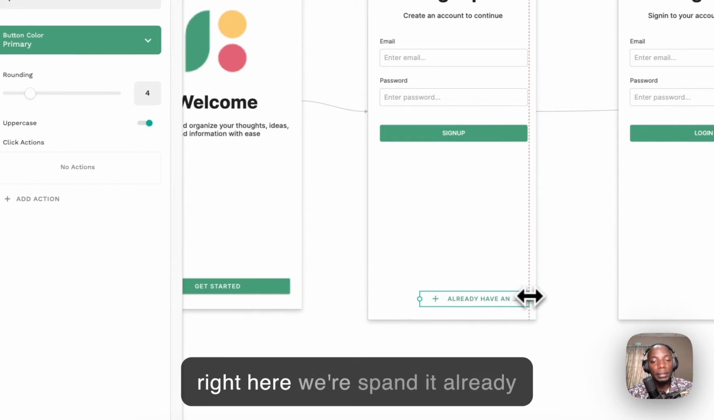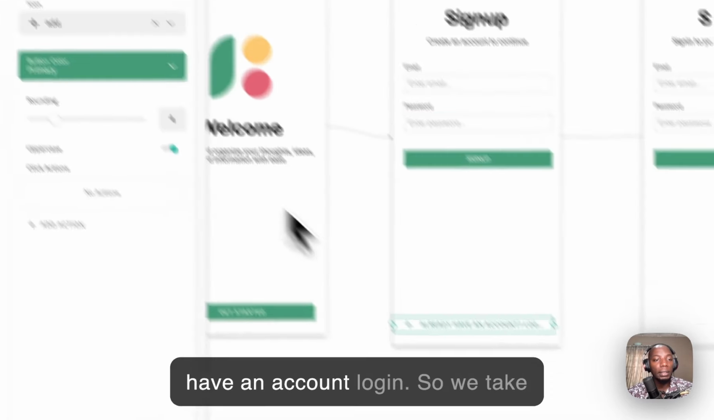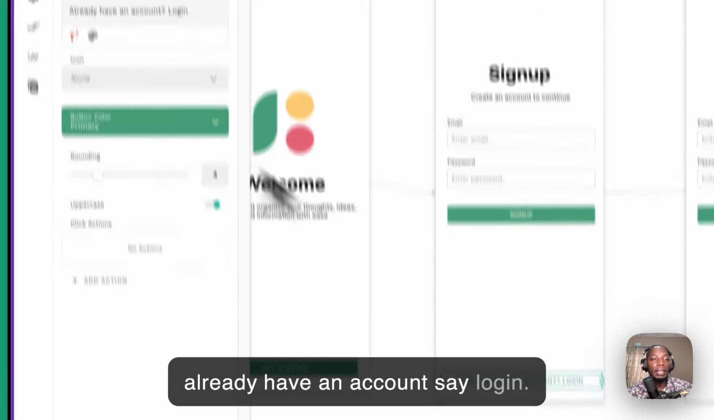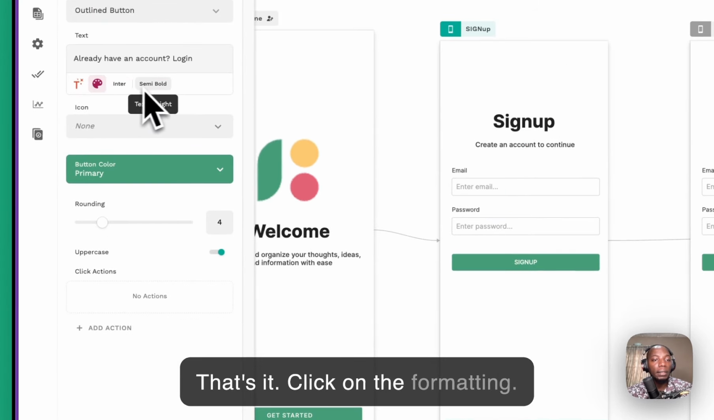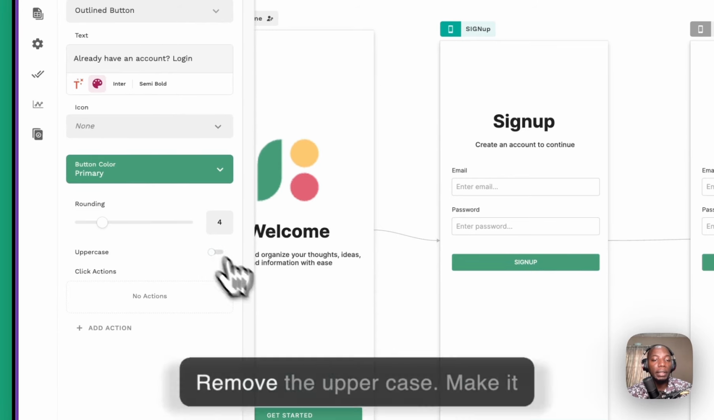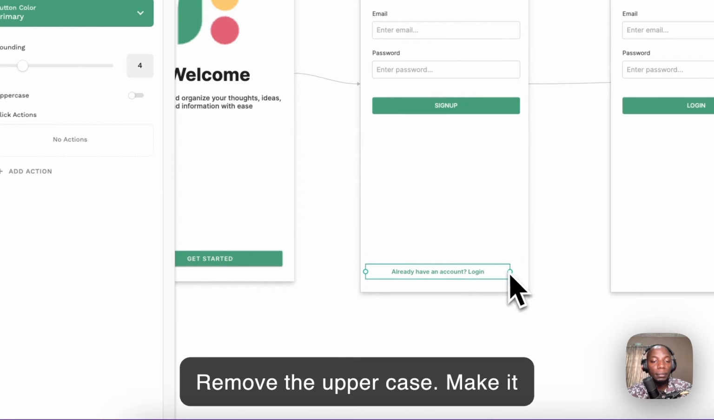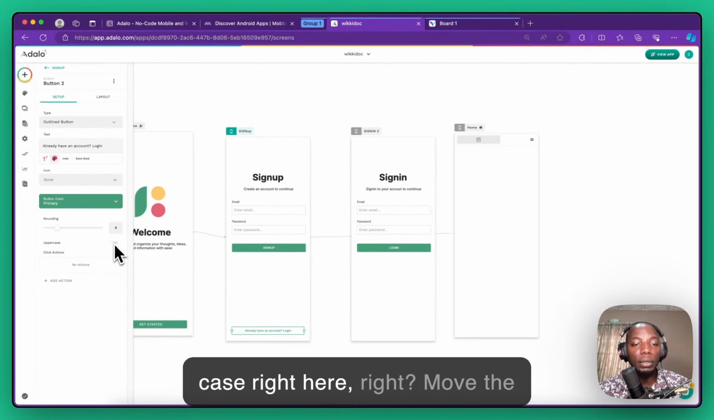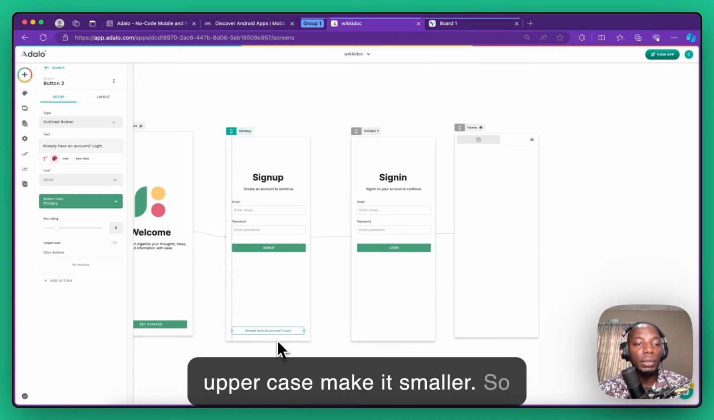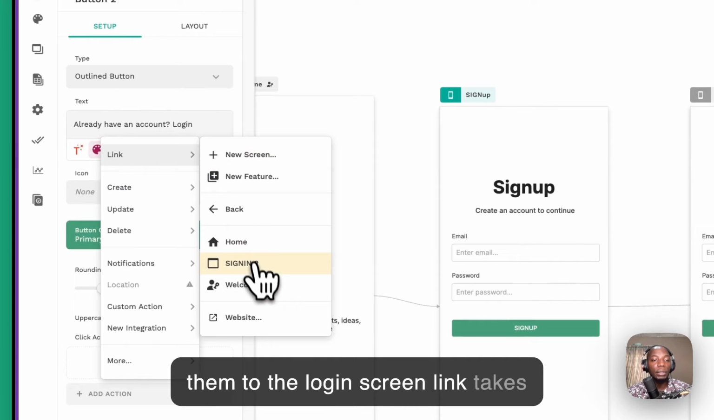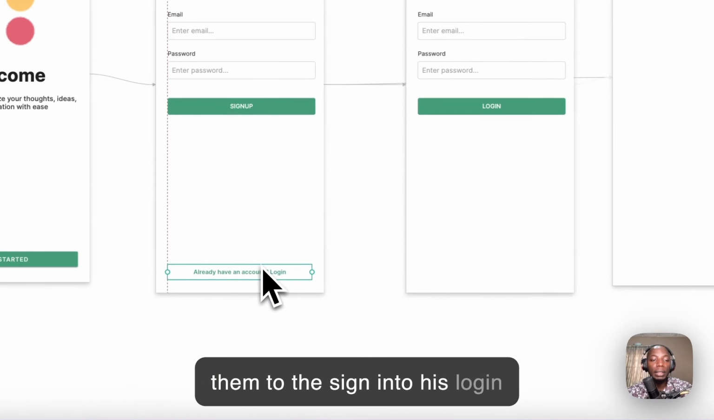So right here, we expand it. Already have an account, login, so we take this away. We just expand it, right? Already have an account, you say login. That's it. Click on the formatting. I think we're already good. Remove the uppercase, make it smaller. This is where I remove the uppercase right here, right? So when the user clicks on this, it takes them to the login screen. Link takes them to the sign in, which is the login screen.